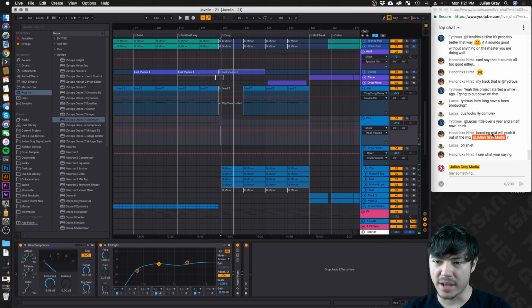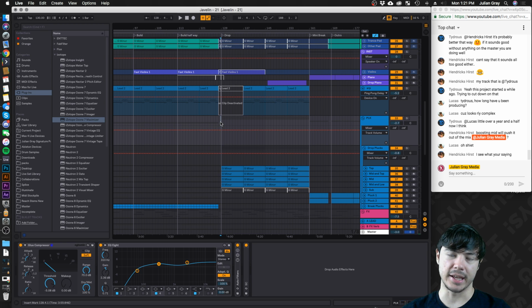Forcing the mid will not push it out of the mix, but removing the top end is going to push it back into the mix. Because of that psychology I was just mentioning, the more dry and the louder and the higher pitch the sound is, the closer we perceive it.